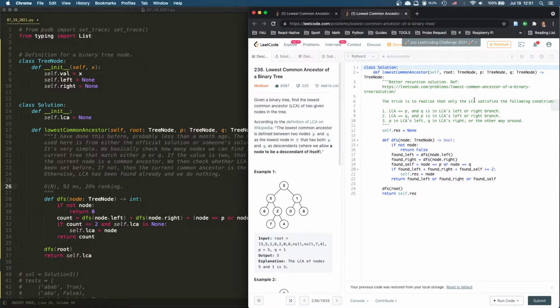Realize that LCA satisfies the following condition. LCA equals P, and Q is in the LCA's left or right branch. Or Q is the LCA and P is anything, or the other way around. So if not node, we find left and right, and then we add them together. If it's larger or equal to 2, then set result to none.